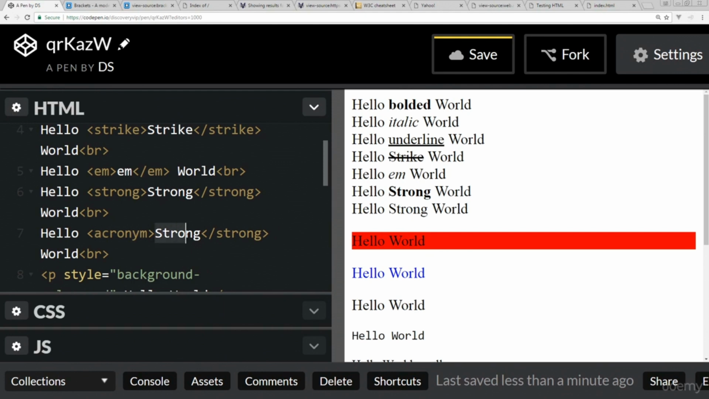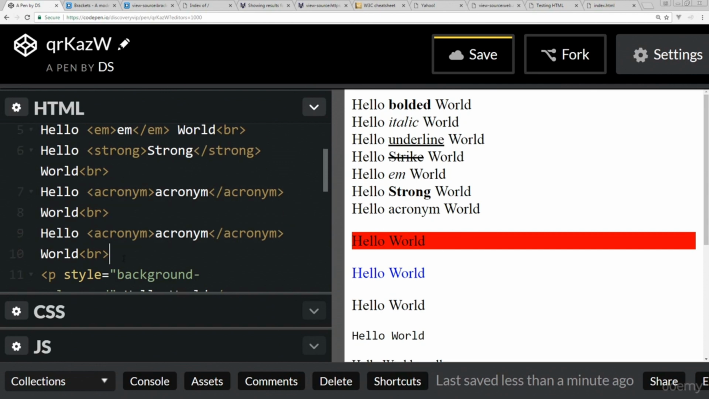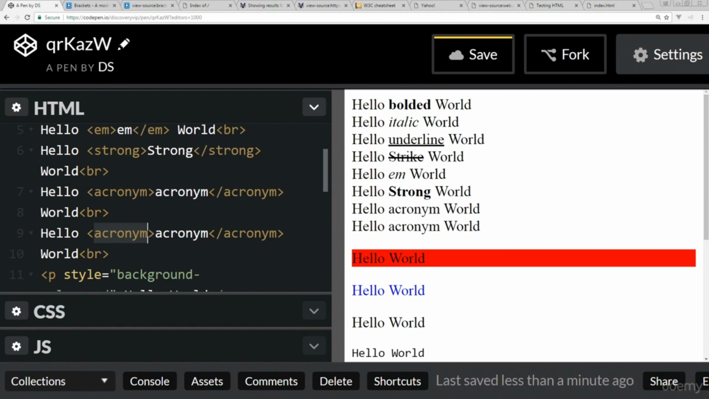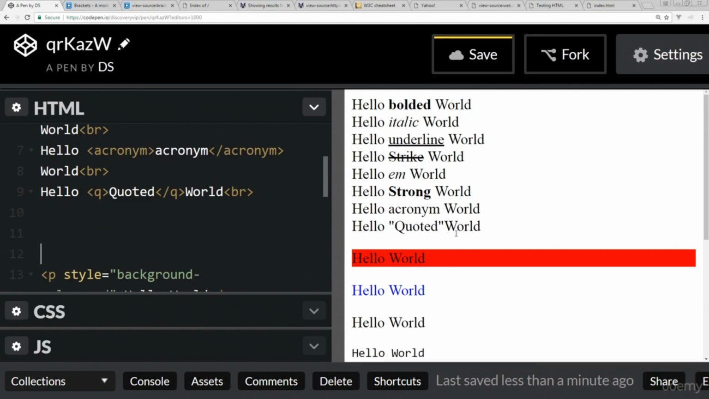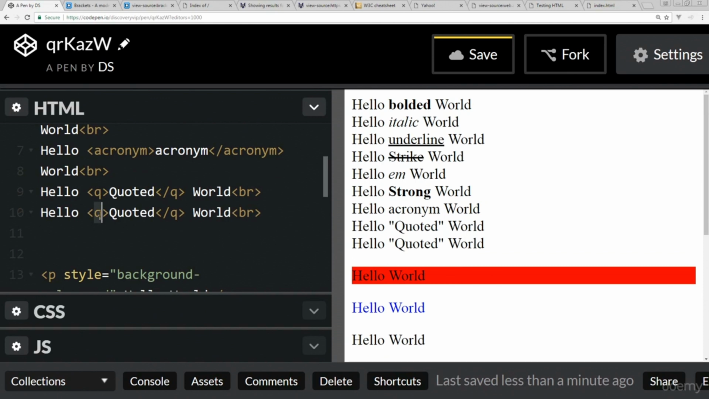There's acronym. So I'm going to just copy and paste this in. This is just to give you an idea of what this looks like. There's not a whole lot of differentiation between the words. There's quoted, so quoted for a Q, and we see that it puts quotes around it. So without having to include the quotes, it does the quoting for it, so it quotes that content that has the Q around it.